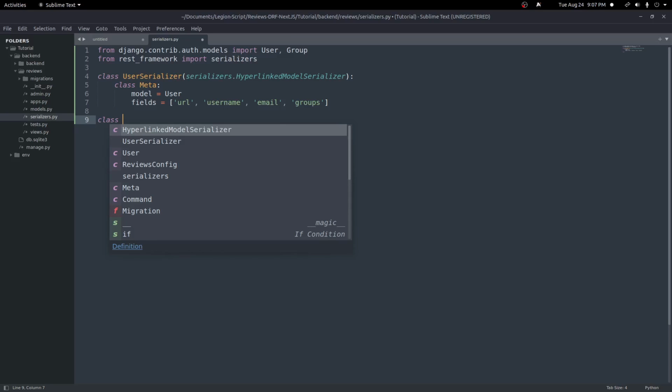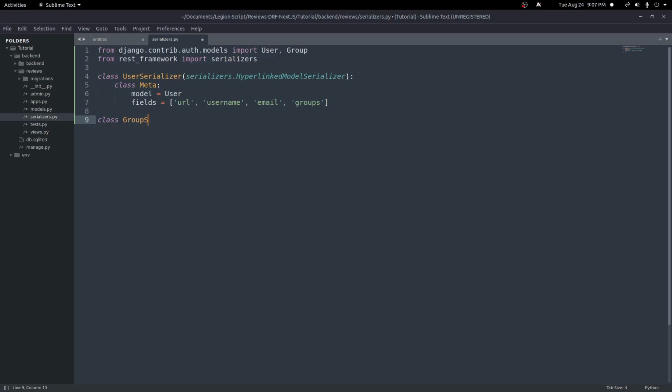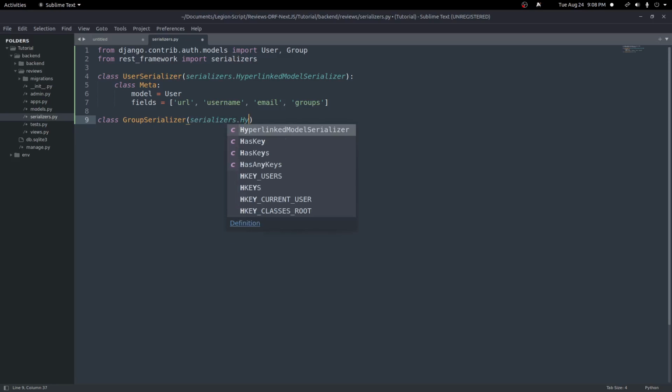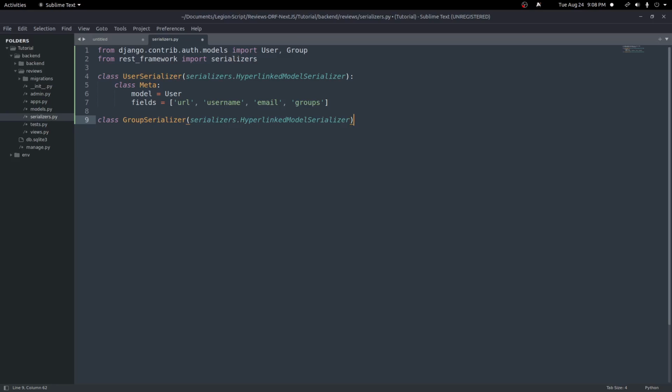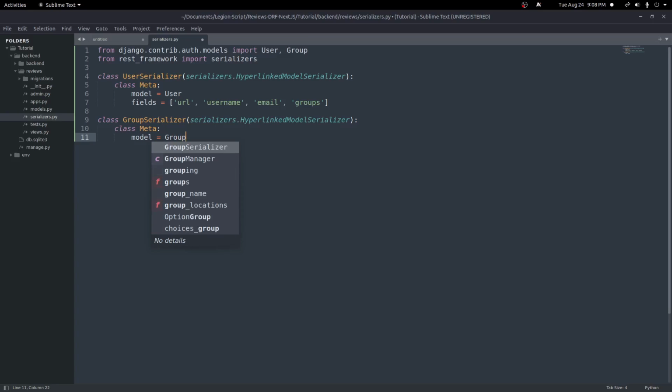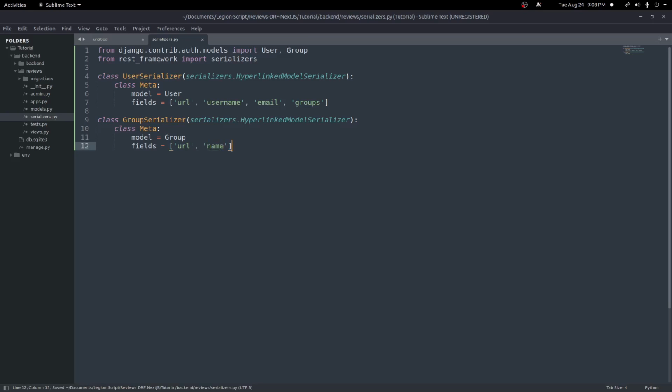So next, we're going to create another class, and we're going to call this GroupSerializer. And this will once again inherit from serializers.HyperlinkedModelSerializer. And once again, we'll have a class Meta. And this will be very similar. Now, instead of the model being User, we're going to put model equal to Group. And we're going to set the fields on this one equal to a list, the first string being url and the second one being name. And that's it for the group. And that is it for our serializer.